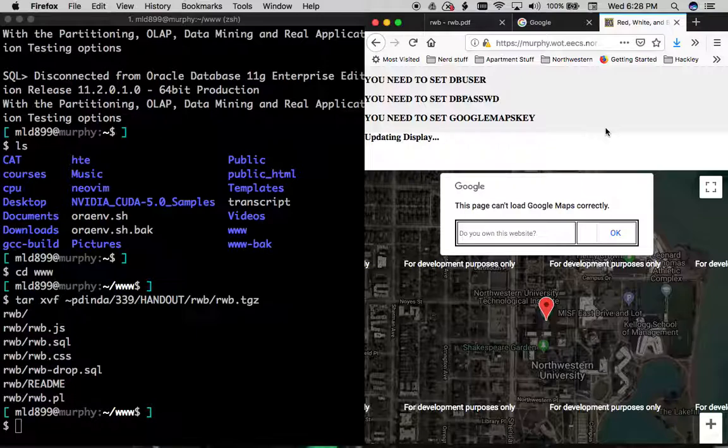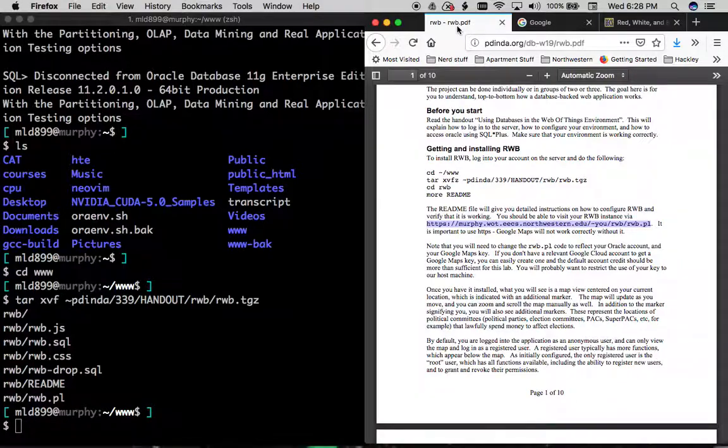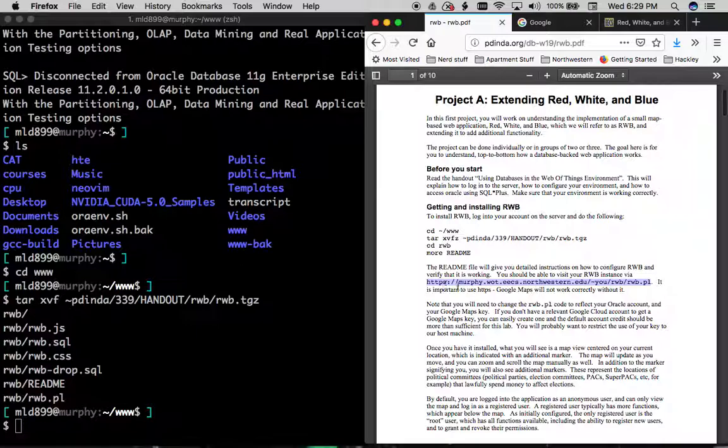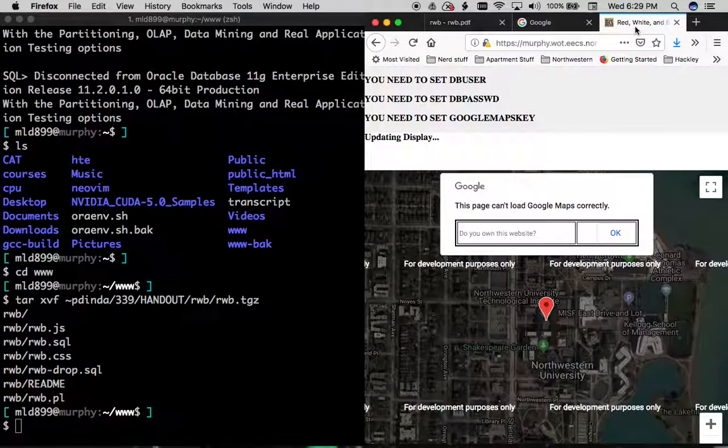What's up? You can just copy and paste from the RWB handout. It's right here. Then just replace U with your net ID. Could you help him? Who said that? Over there. Any other questions?